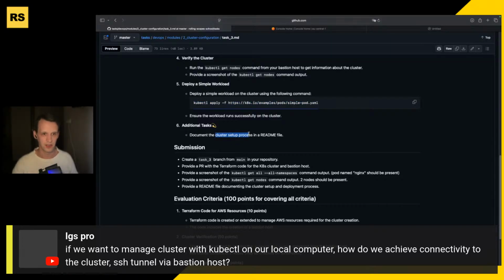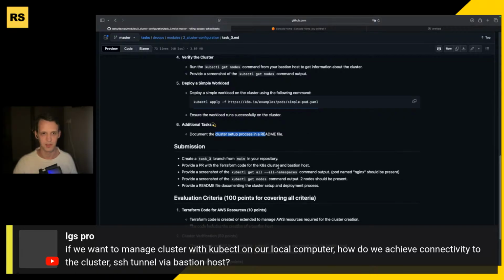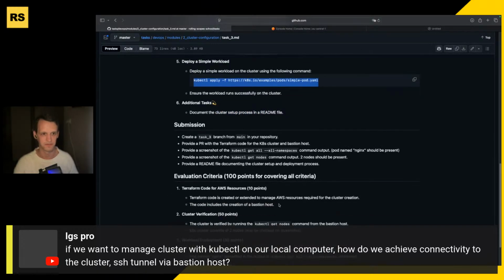And as an additional task, document the cluster setup process in a README file. So you will just need to create or add some information in your README file about how to set this cluster up, how to connect additional nodes, and how to deploy all of the deployments.